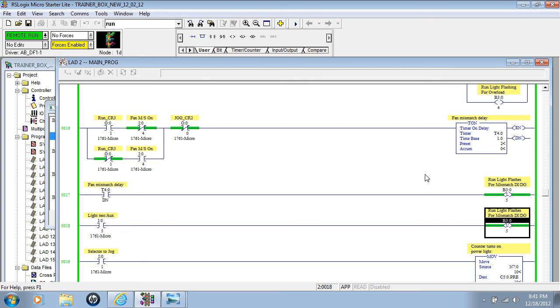So anyway, this is just a really quick lesson. Of course, we spend a lot more time on this in the class. We make sure everybody understands it.